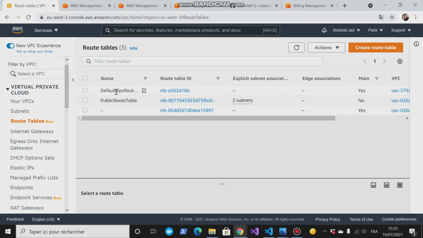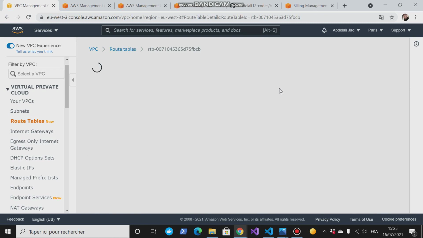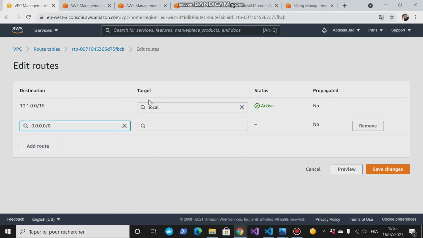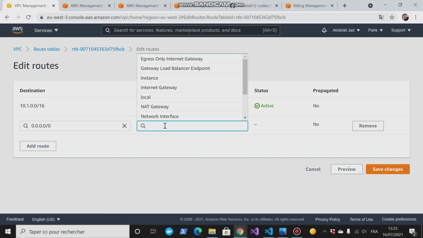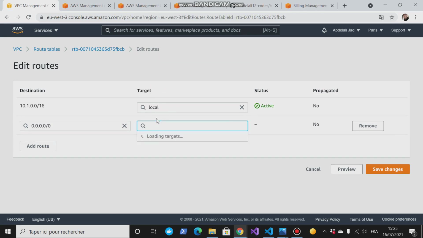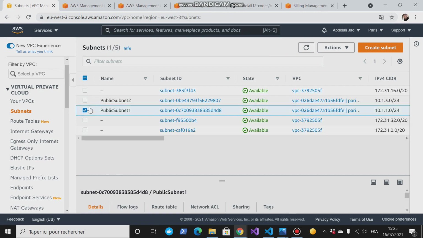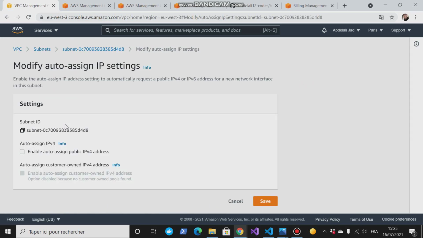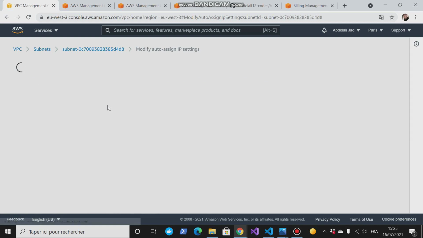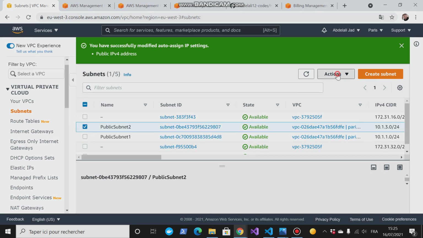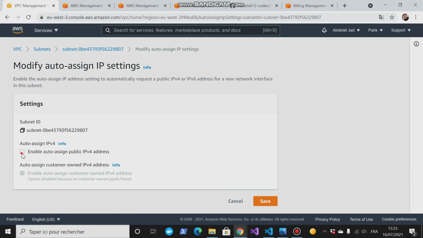Then go to the route table here, then go to routes. So any traffic that goes to the public network will go outside, to the internet gateway, and here we'll choose the gateway that we created earlier. Save changes. We have to modify something else, which is to enable auto-assign IP address for both subnets. So select the subnet and modify auto-assign IP settings. Save it for the first one, then the other one as well.